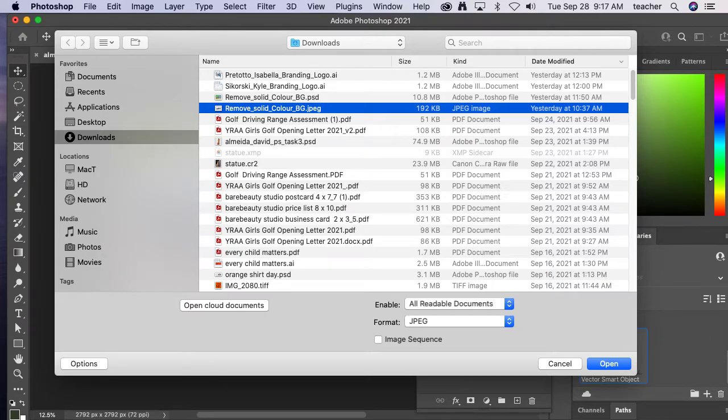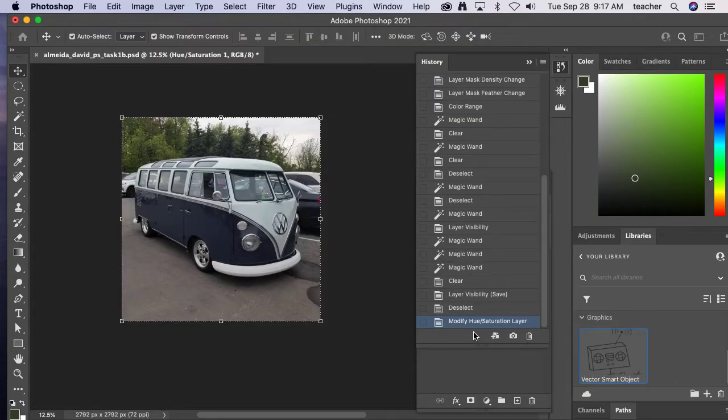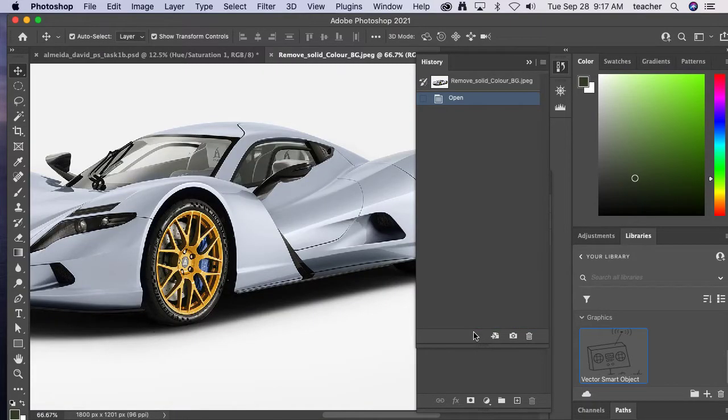How to make a transparency and how to make either a gradient or solid color. So find the image of the white car on your computer. I have it in my downloads, and I open it up. When it opens, you'll have a vehicle.